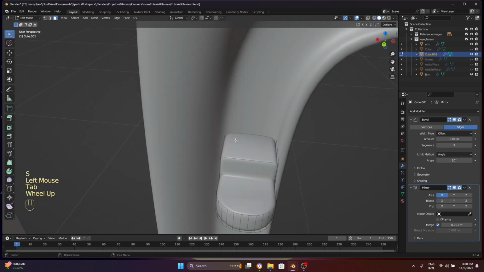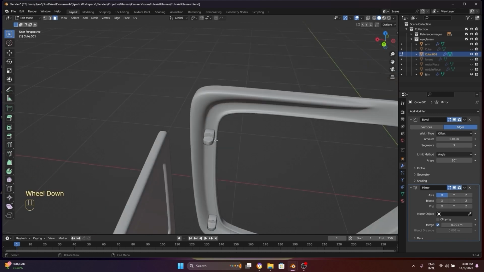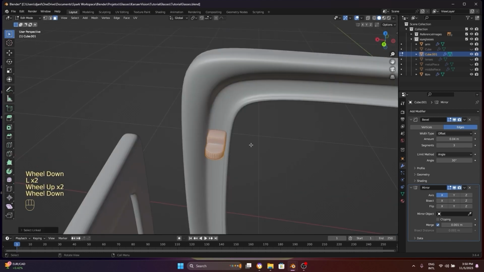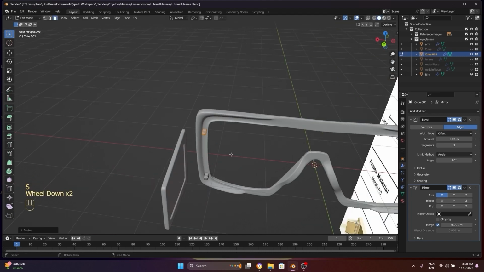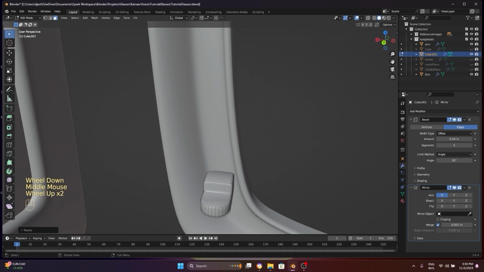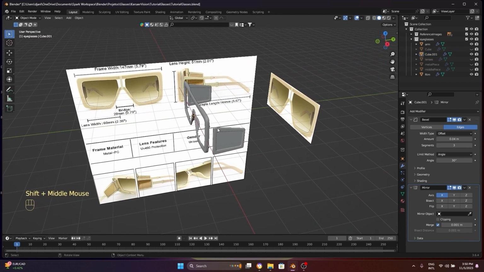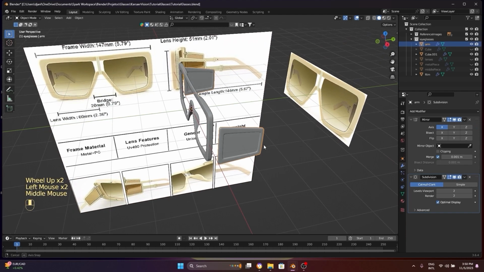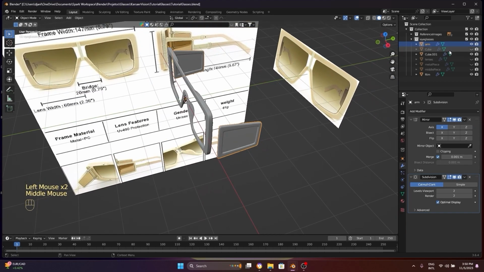Those pieces. So I'm gonna select only this one. Pressing L. Like this. And this other one as well. Oops, select only this one. Press S. Okay, now you can position the arms of the glasses.